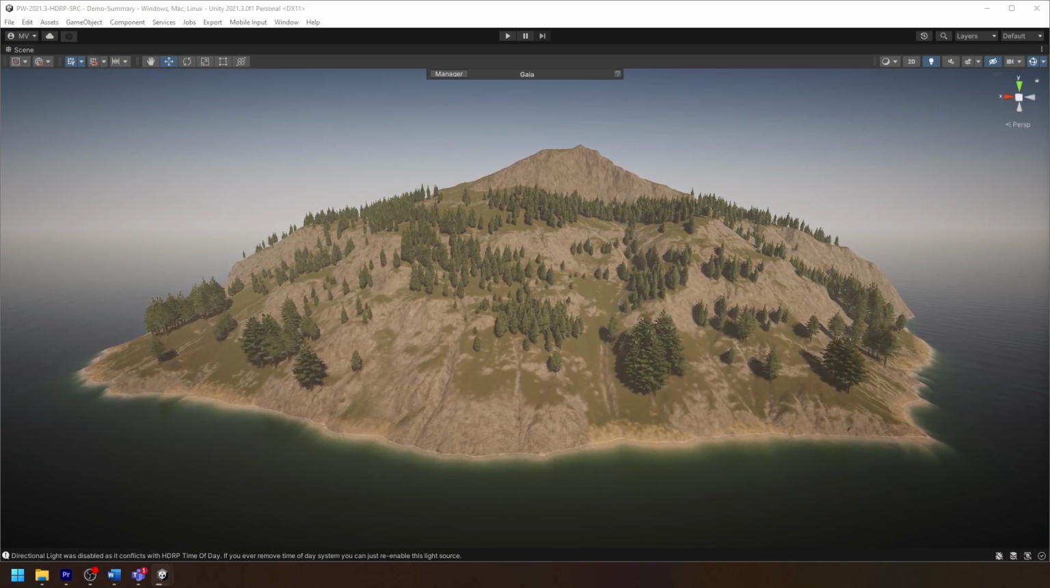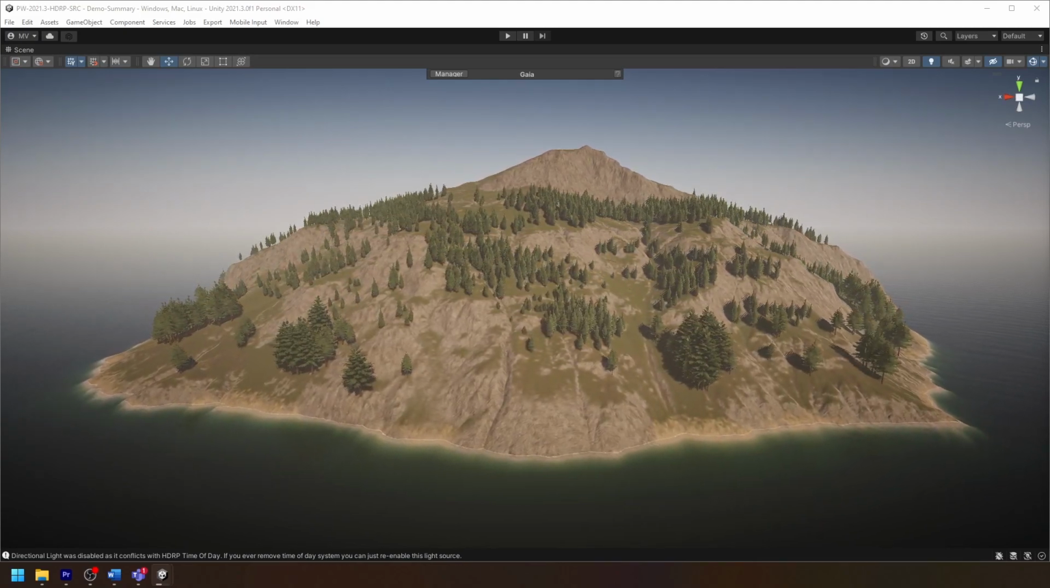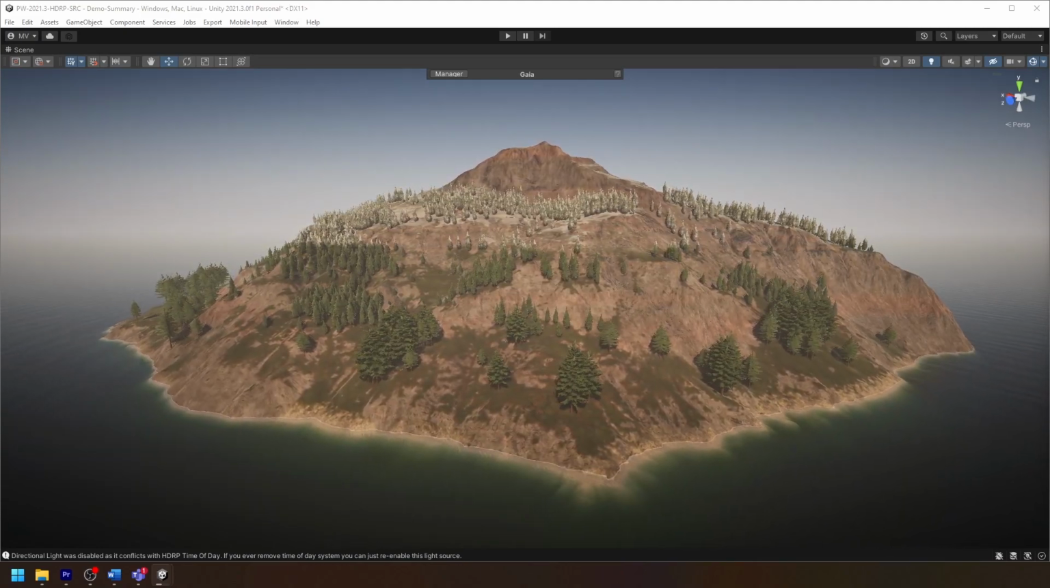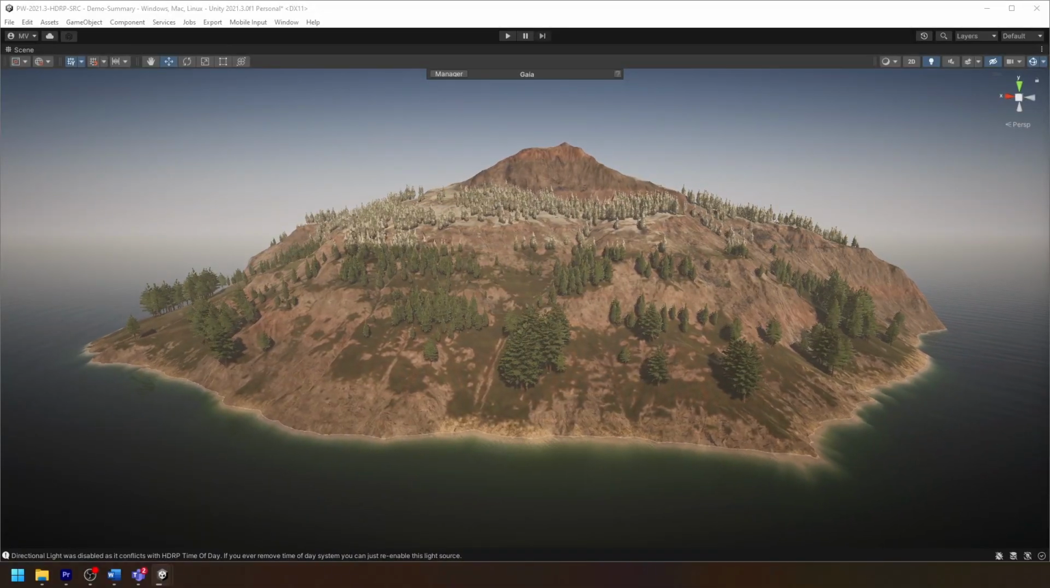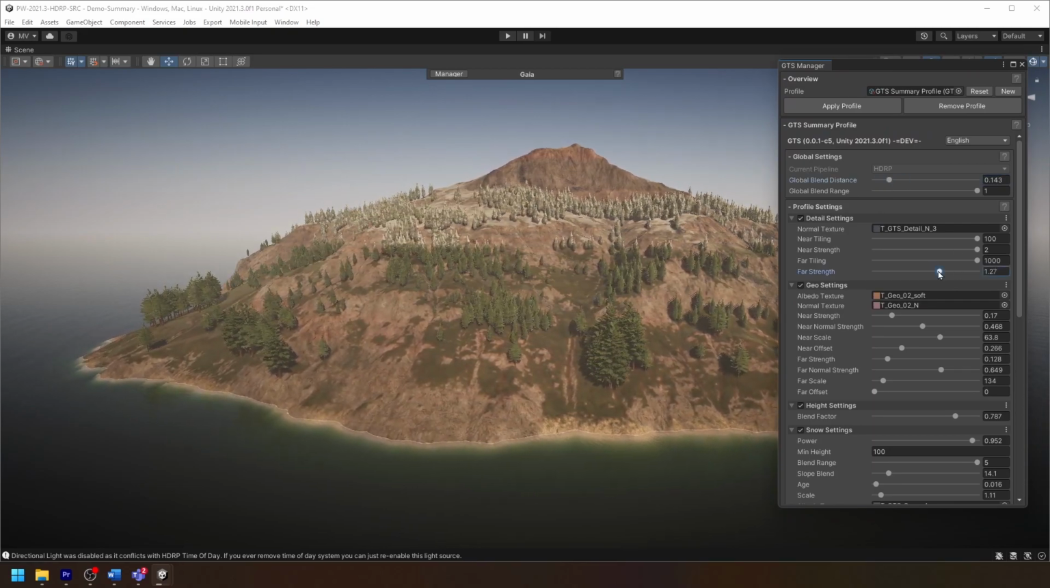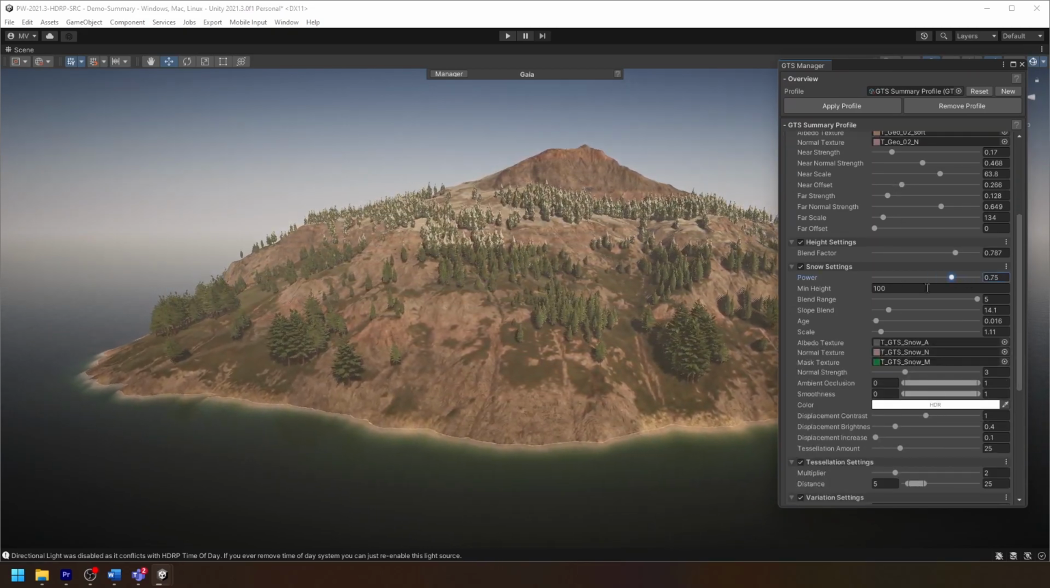In summary, we've gone from using Unity's standard terrain shader to a more advanced and customizable terrain shader. With this system, you can control things like detail, height blending, snow effects, tessellation, and much more.